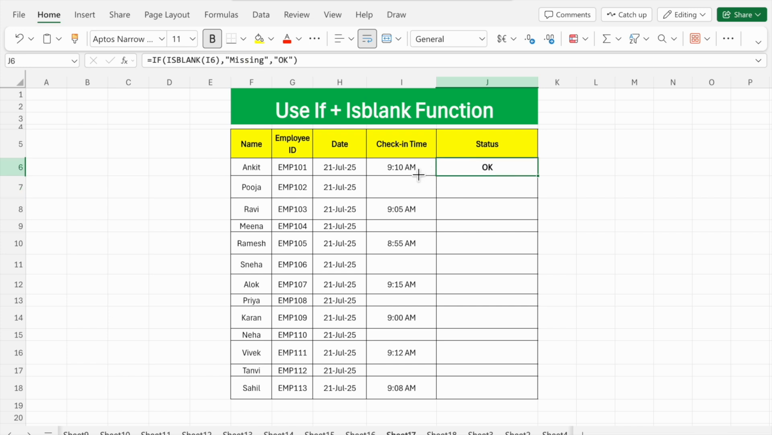So now here you will see the check-in time is not missing, so the status is okay, and here you will see missing, so here it is written missing. So like this you can use the IF plus ISBLANK function in Excel.